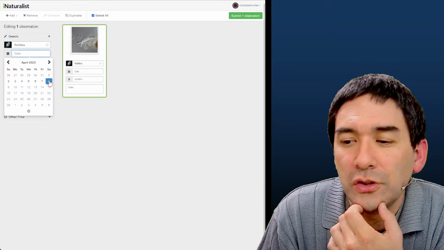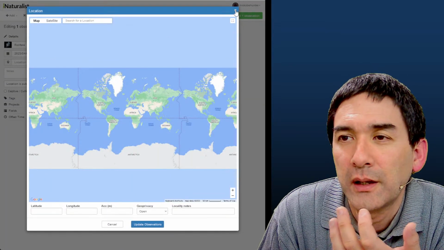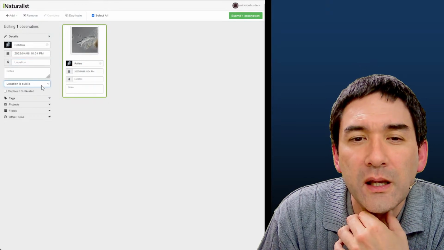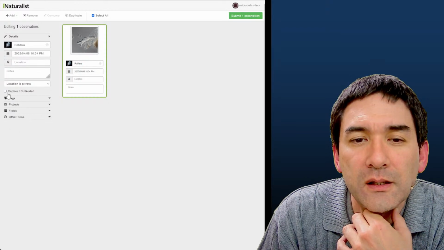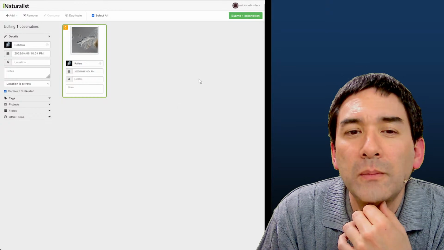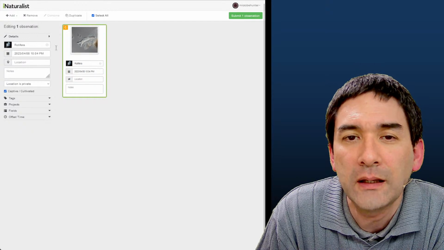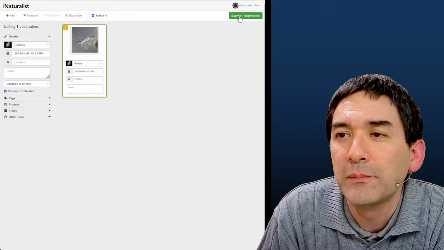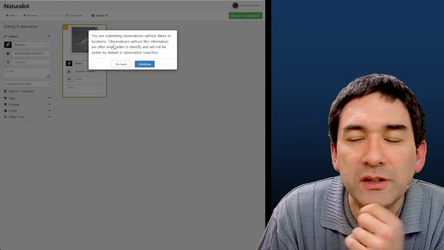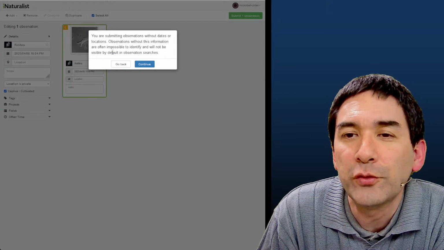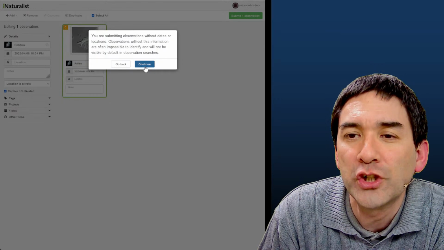I'm just going to use today's date. Location, no location specified because I've got it in my jar here. So it is private. It's captive and cultivated. It's a cultivated water sample, right? And then here in the top corner, submit one observation. I think it was quite nice to actually see that it was automatically able to identify this. Submit one observation. You are submitting observations without dates or locations. Observations without this information are often impossible to identify and will not be visible by default in observation searches. Continue.